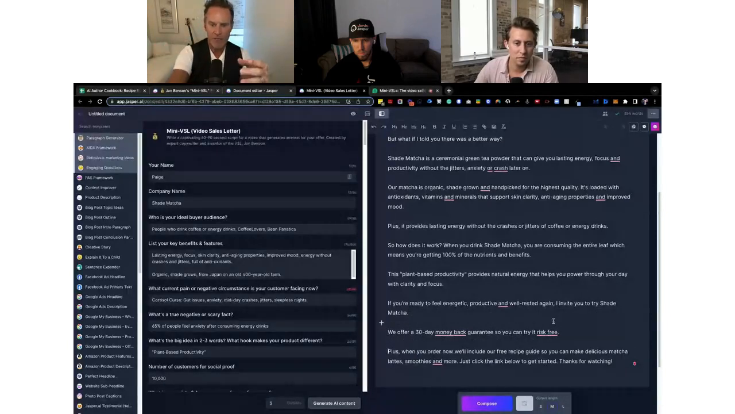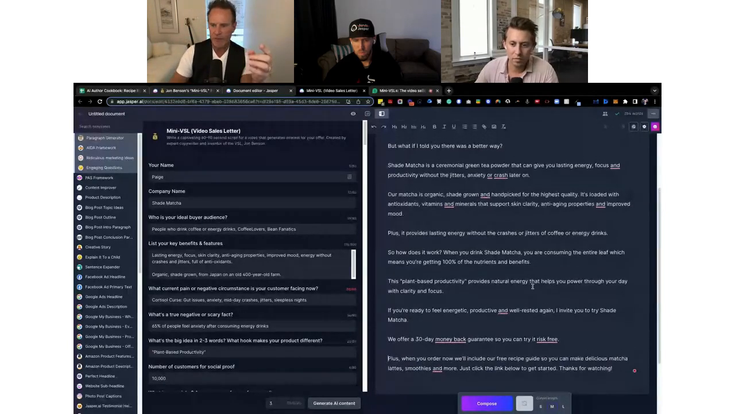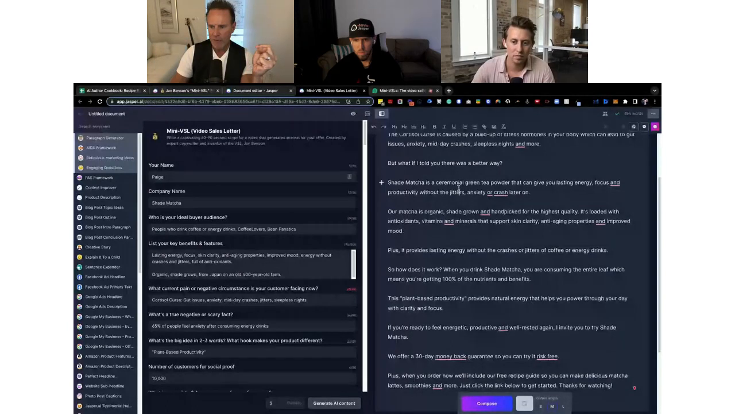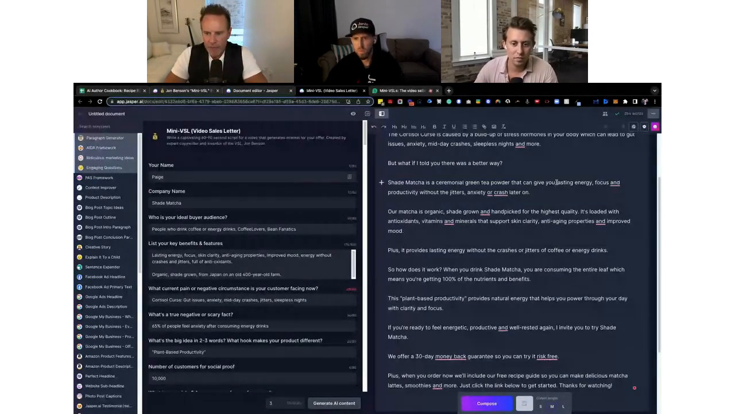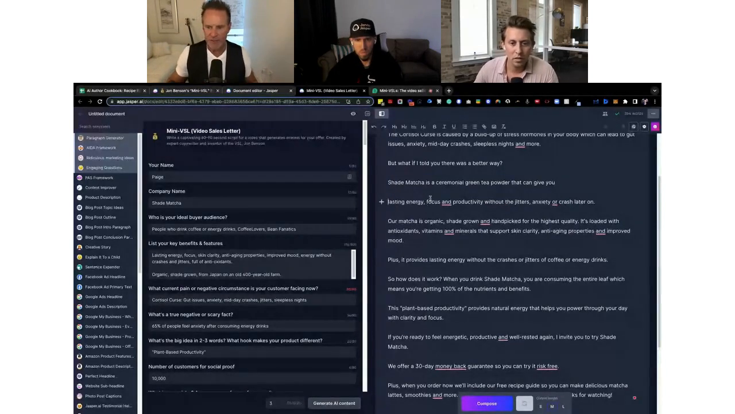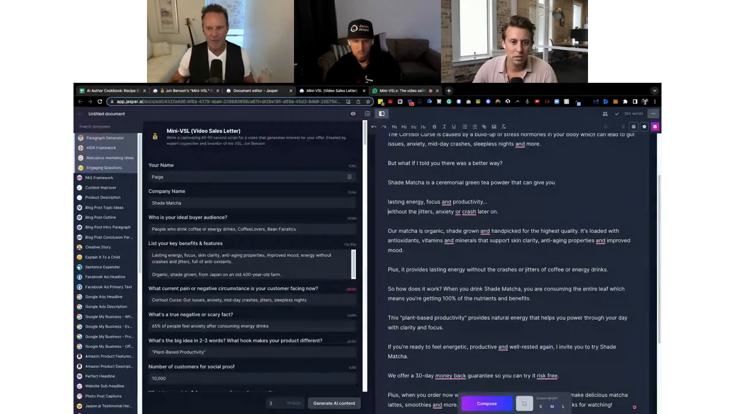So take the shade matcha as a ceremonial green tea powder that can give you, and then return after give you. And I'll tell you why I did that. And don't worry about the capitals or any of that stuff. So and productivity now, and this is something that, again, AI now return without. So now look how much easier.